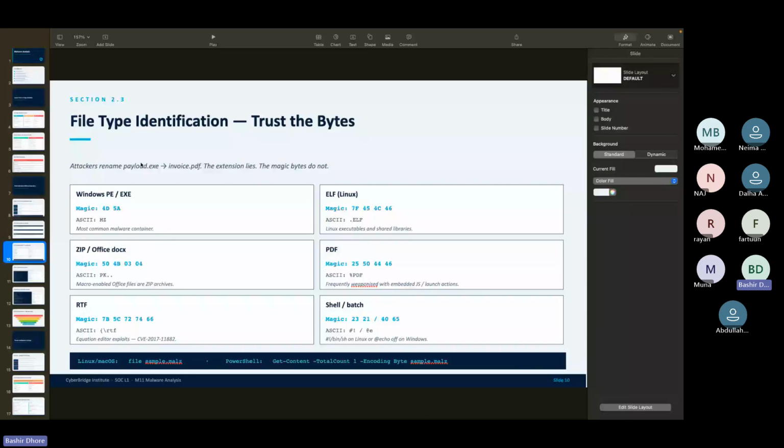So we had file type identification, right? The file command tells you whether a file is a Windows executable, Linux, PDF, or Word document. There is a way files are identified, which is called the magic byte. For Windows, the magic byte is 4D5A, or in ASCII you get MZ. So file lets you understand what kind of file it is, right?